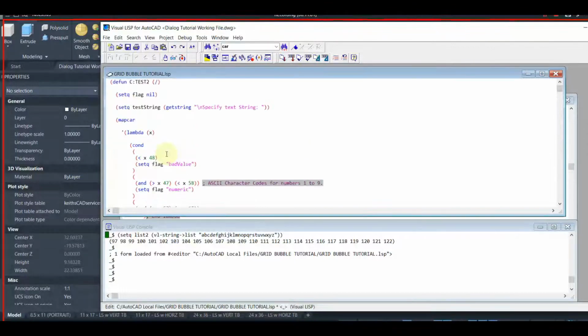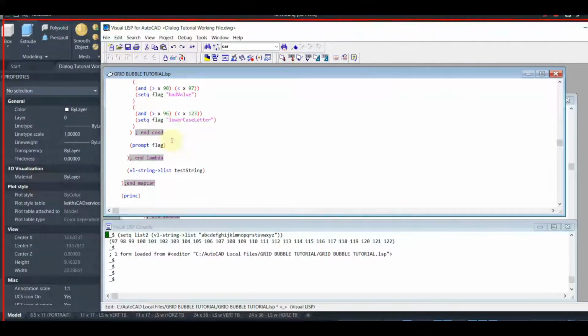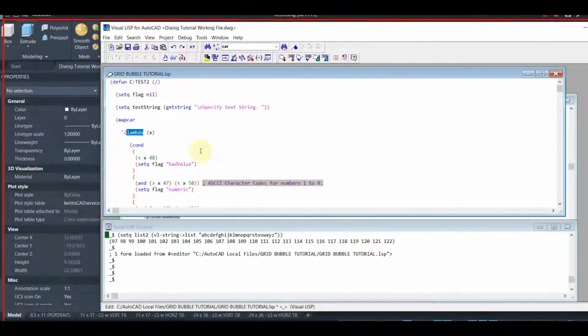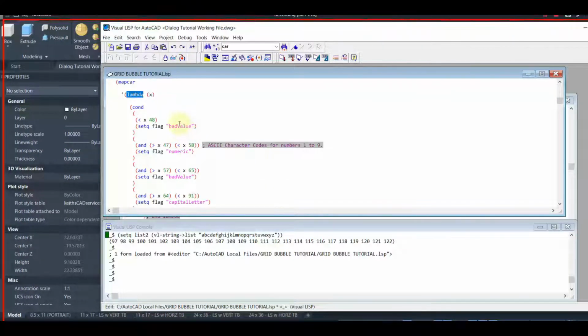But yeah, so anyways, all MapCar does is it takes a function, which can be a Lambda function, which signifies an inline statement, and applies that function to every item in a list one by one. So we have a couple problems here, meaning that for every item in my list, it's overwriting this flag, right?